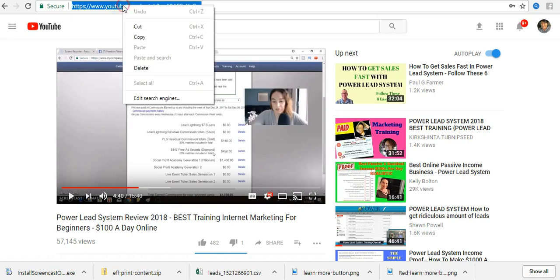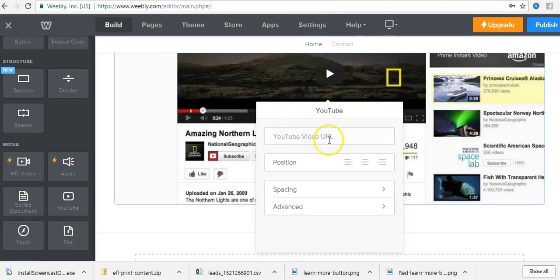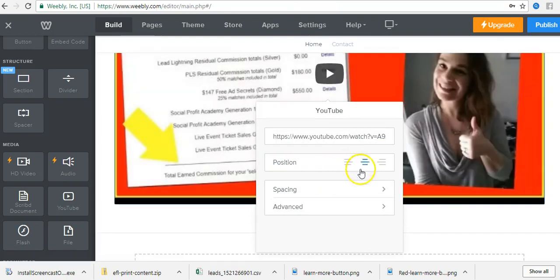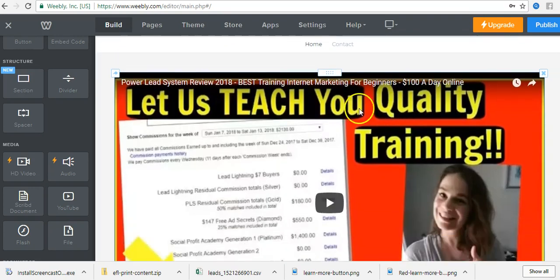This is your URL for the YouTube. You just highlight it, copy it, and you'll come back over here to your Weebly and you'll paste that URL right there. Now, you can put the position to have it wherever you want on your page. As you can see, as soon as you put it there, your video shows up. But that's only if you do not have the embedded code.